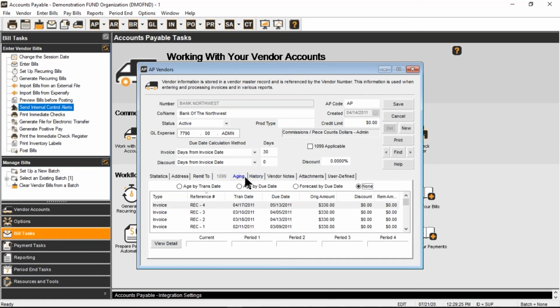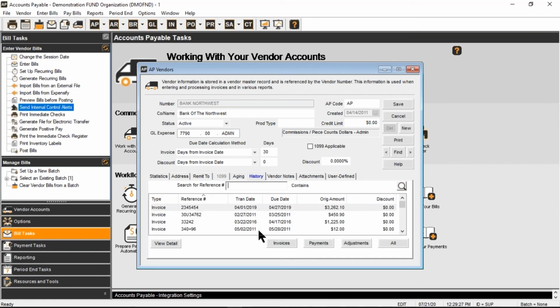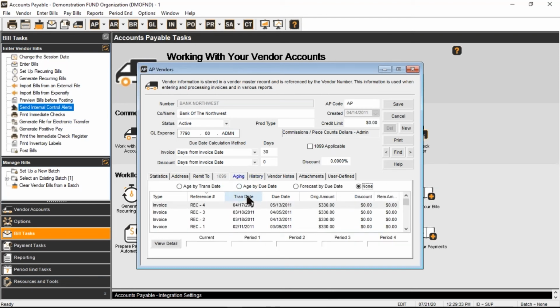But the difference between aging and history is that the history is just a list of all the transactions in the vendor's history. The aging is what's called open items, transactions that you may or may not still be working with in the vendor history. And so they haven't been purged out of the open items yet. And it will also show the amount left due on each transaction that is still in here.